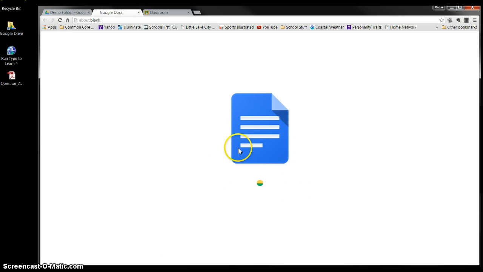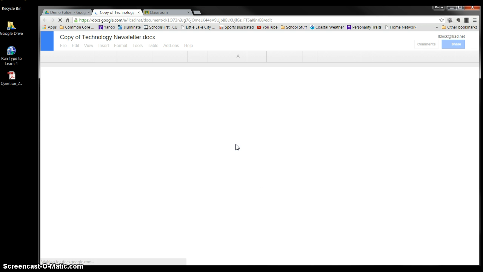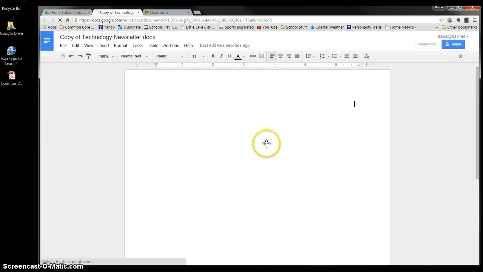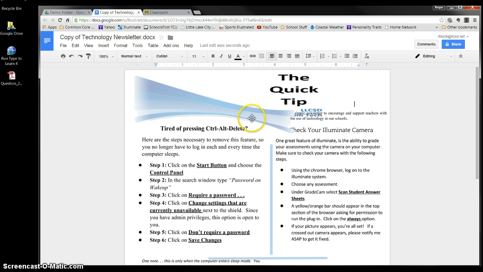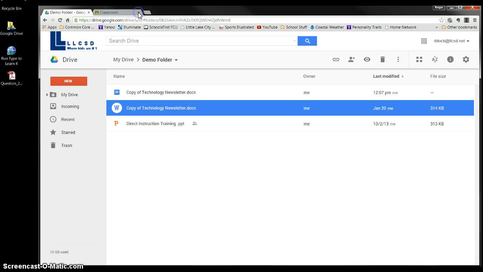You're going to notice that it starts to process the document. And what it's doing at this time is turning it into a document within Google Docs. You will notice that it does say that there was a last edit seconds ago and that every change is being automatically saved in our Drive. So now what I want to do is simply go back to my Drive. So I'm going to exit out of this tab.